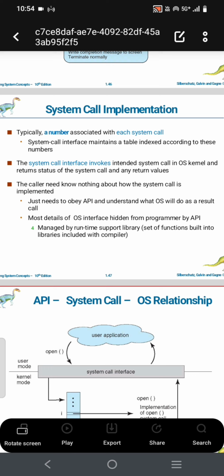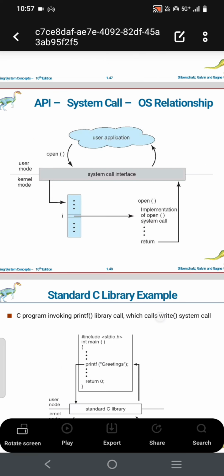Programmers do not need to know how system calls work internally. They just use the API, like calling open or read. This makes programming easier and protects the OS from accidental misuse. The API is the public interface that developers use. The runtime support library like libc contains all the logic to handle system calls behind the scenes, and is automatically included with the compiler.